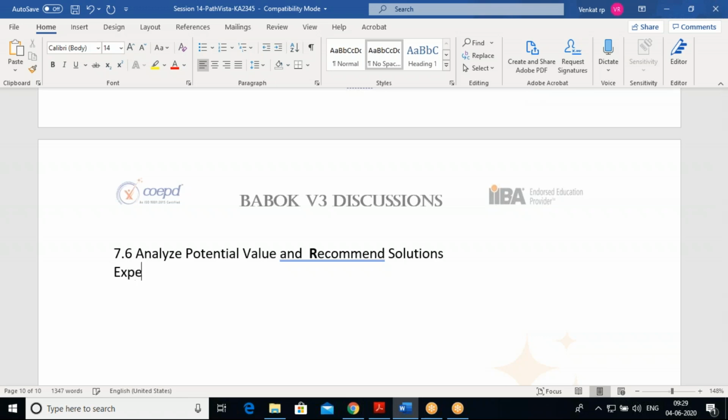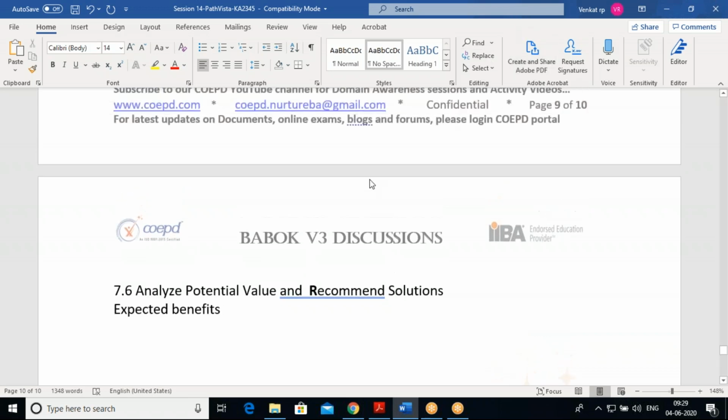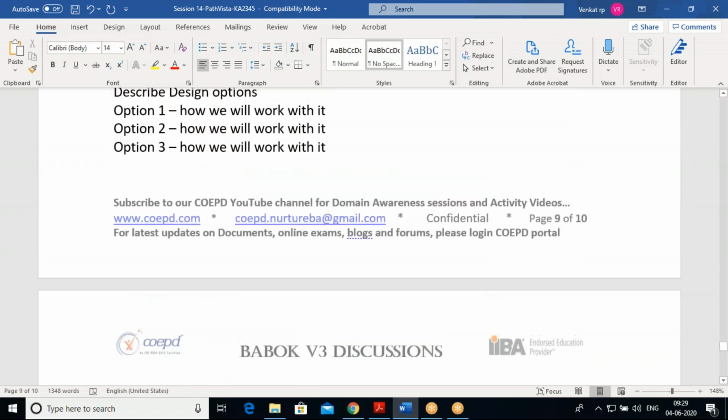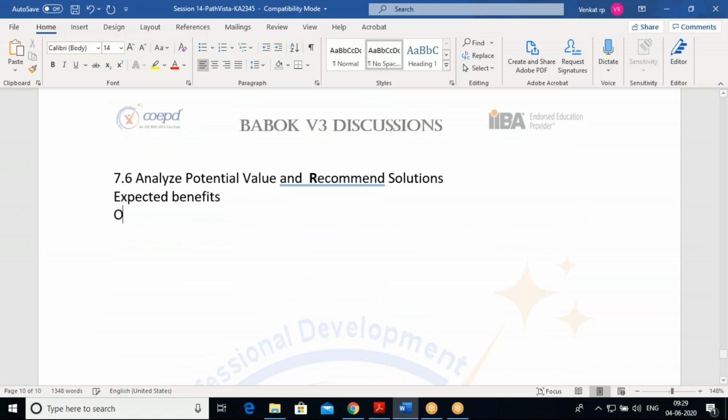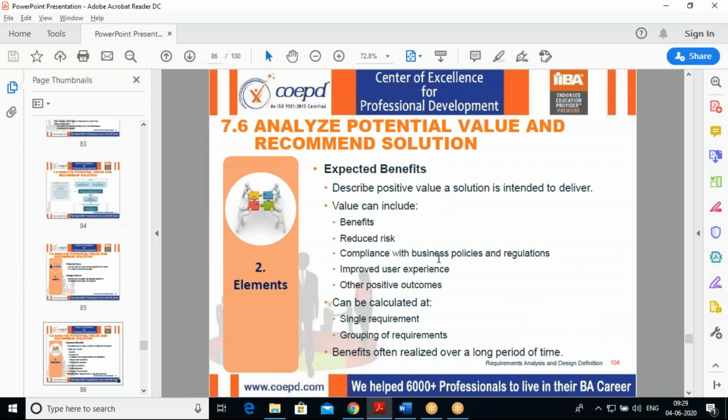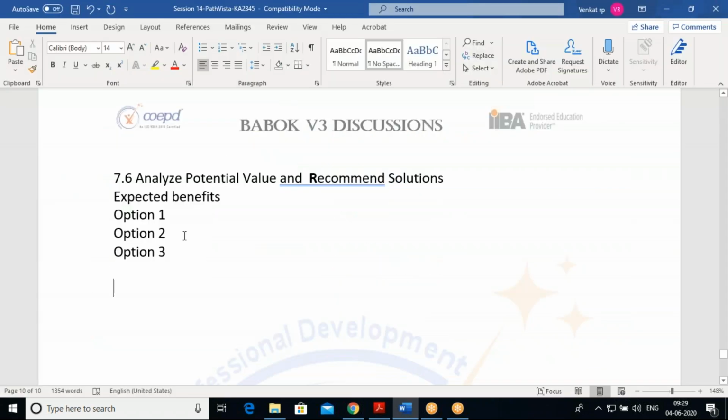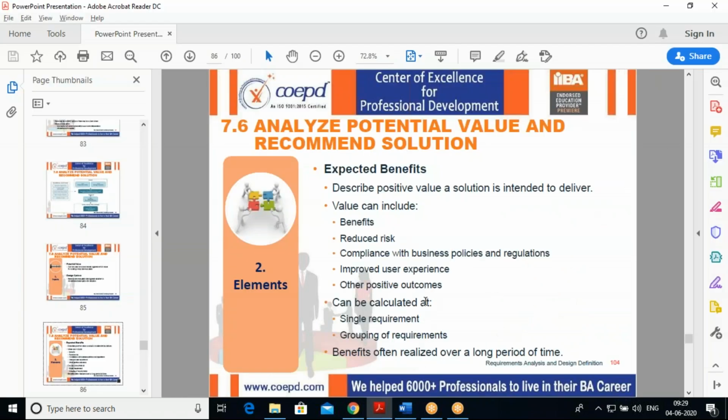Now with expected benefits, we have to go with option 1, 2, 3. What are the benefits of option 1, 2, 3? We have to write it. What are the option 1 benefits, the option 2 benefits, and the option 3 benefits? We have to write them in these areas.